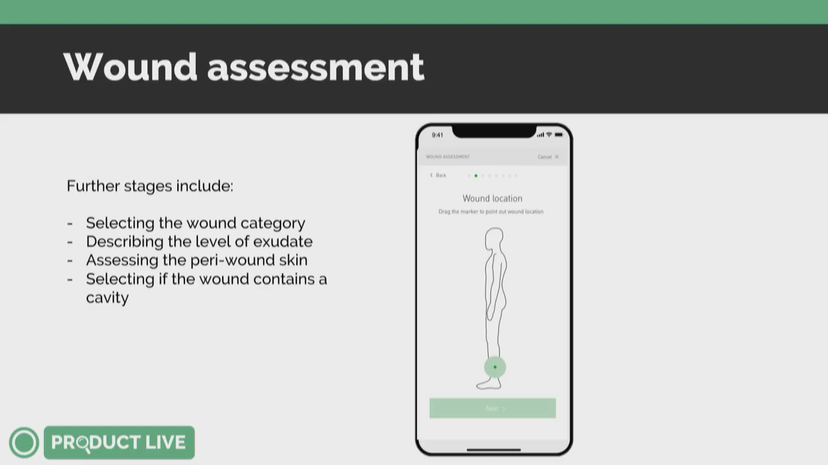And it also will get you to assess the peri-wound condition of the skin around the wound. You will also at this point choose whether or not there is a cavity present through a yes or no, and whether antimicrobial therapy is indicated. You'll be able to select that at this point as well.